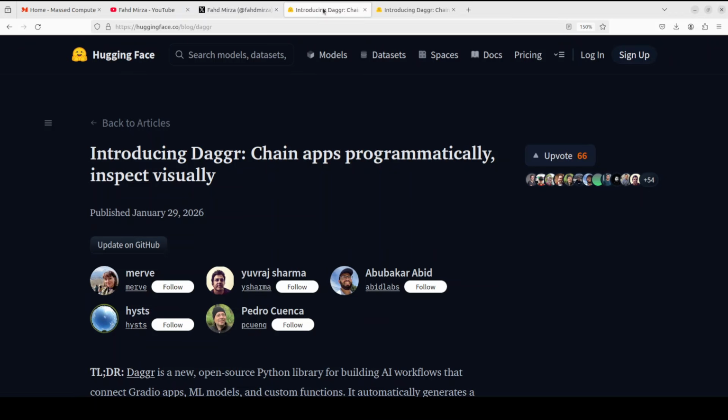So in Dagger, instead of dragging nodes in a visual editor, which is always a cumbersome task, you write your workflow in Python and Dagger automatically generates a visual canvas where you can inspect each step's output, modify inputs, and rerun individual nodes without executing the entire pipeline.